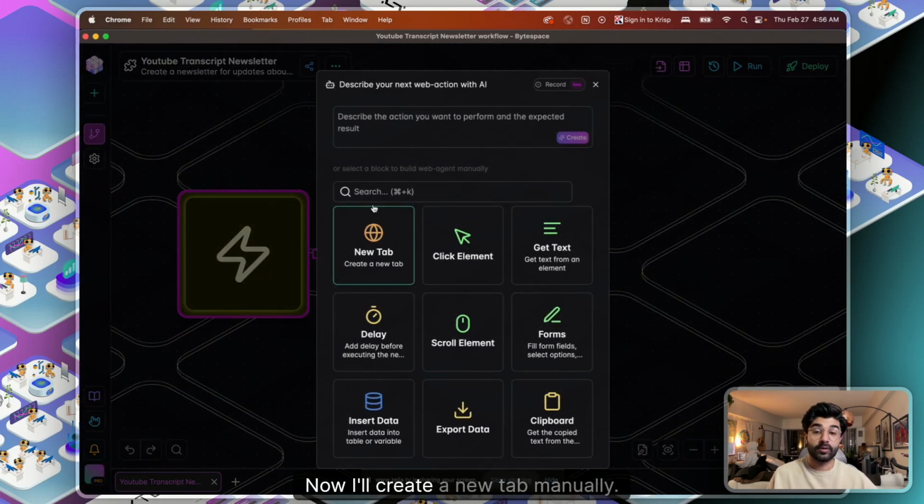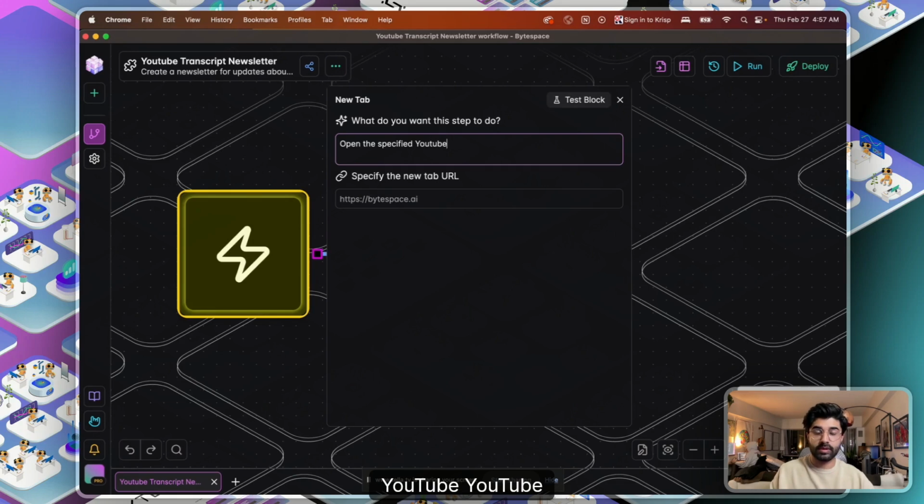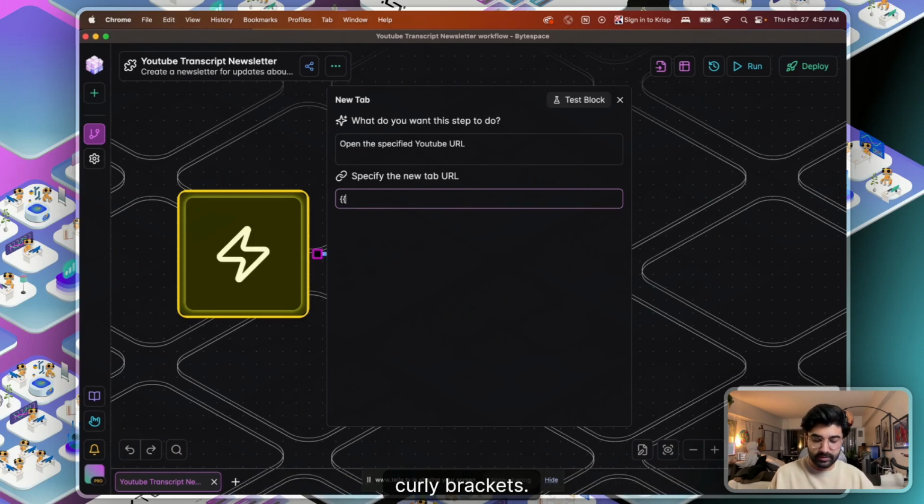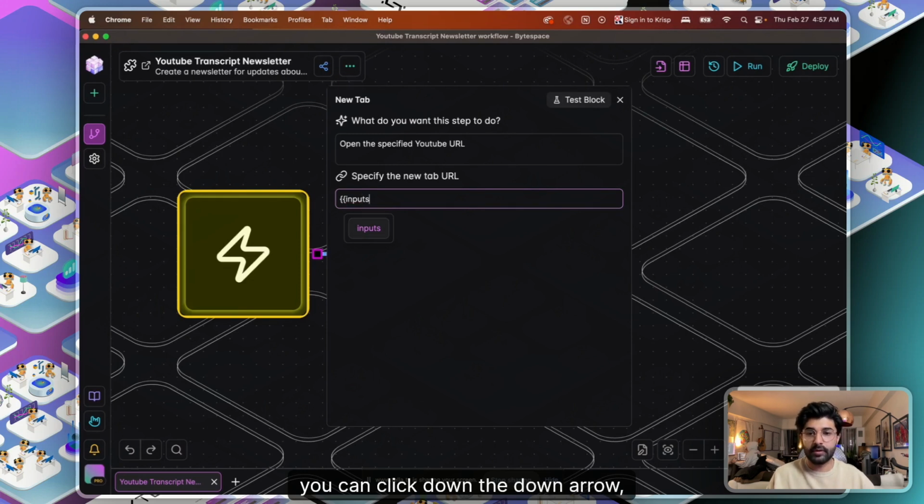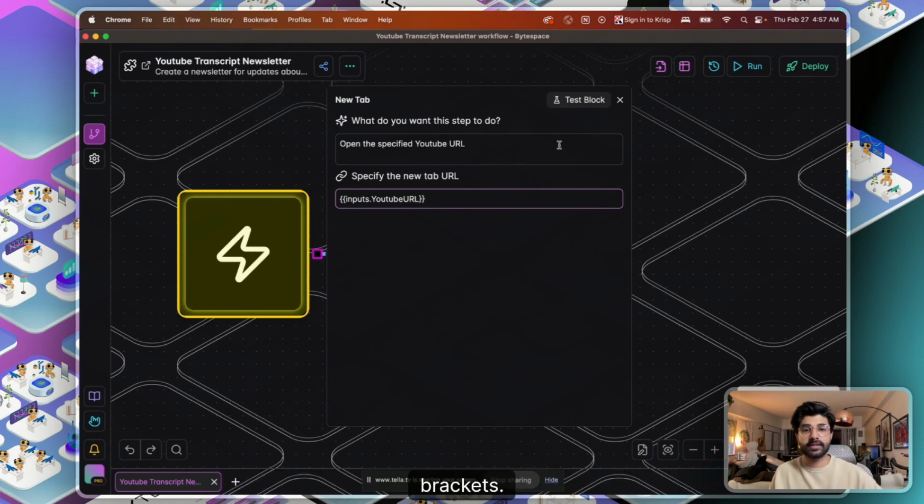Now, I'll create a new tab manually. In this, open the specified YouTube URL. And the specified YouTube URL is going to be curly brackets and then inputs. You can click the down arrow, click enter, period. And then you see that the YouTube URL popped up. You can hit enter again and then close out the brackets. And now let's test the block.